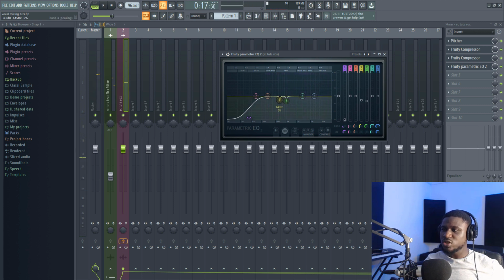Now, a lot of people tend to solo their vocals when they're doing this. I don't recommend you solo your vocal. I recommend you play it with the beat so you can find the resonant frequency. Most times, 2 bands or 3 bands at most is fine.